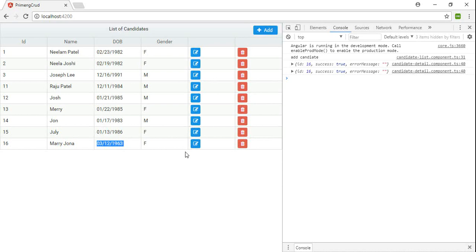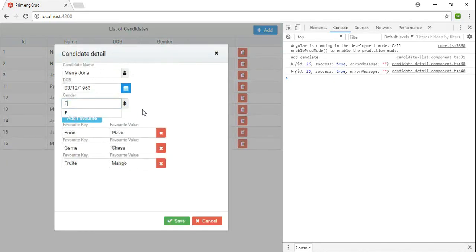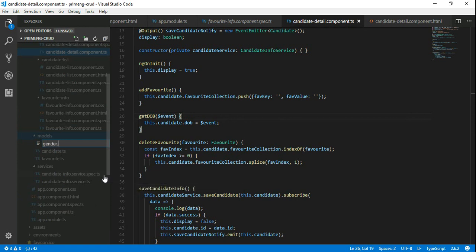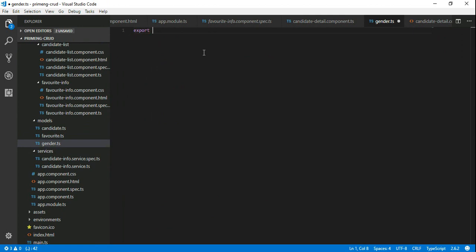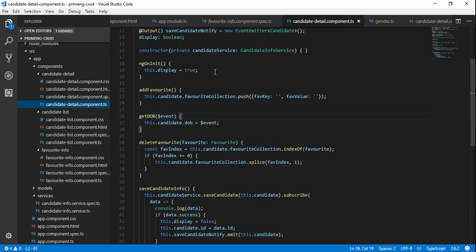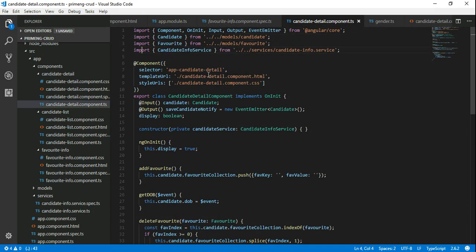Now let's add drop down for male and female gender. So let's create a PrimeNG drop down control here. For drop down we are going to add male and female information. So let's create one more model here. Its name is gender.ts file. Let's specify export gender. Let's go to candidate detail component. Here we are going to specify gender list for male and female. So let's create gender list object.